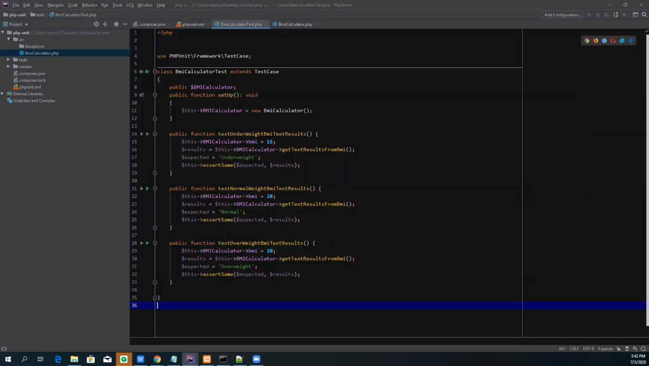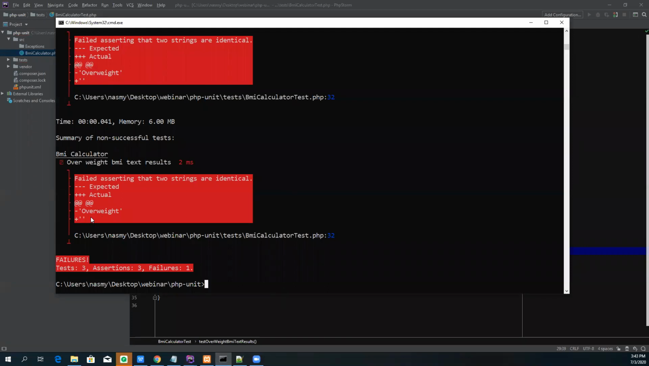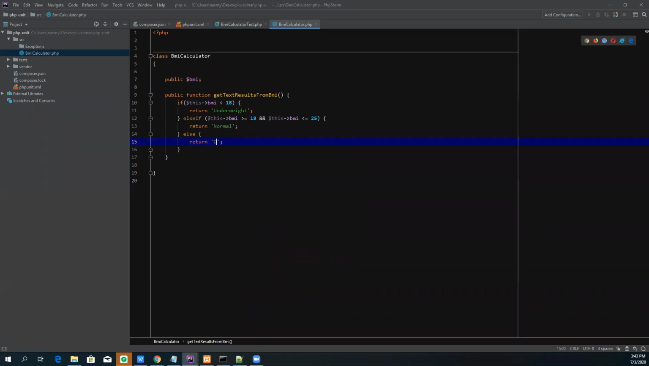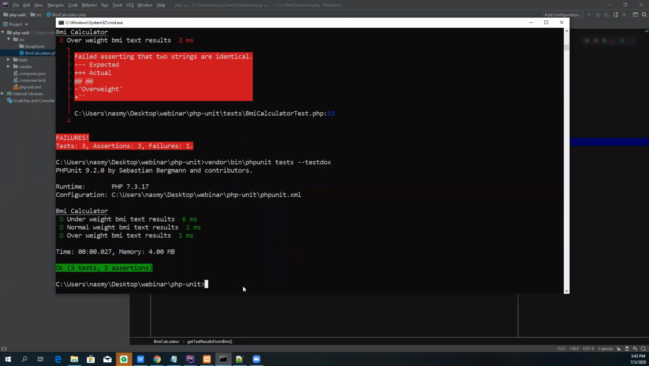it is in the normal status, because here I have mentioned 20. If it is overweight, it should be a value more than 25. So let's give 27 here and check the test results. Yeah, it is giving that empty string. So I just type overweight here. Overweight. So let's see. Yeah, three tests pass.